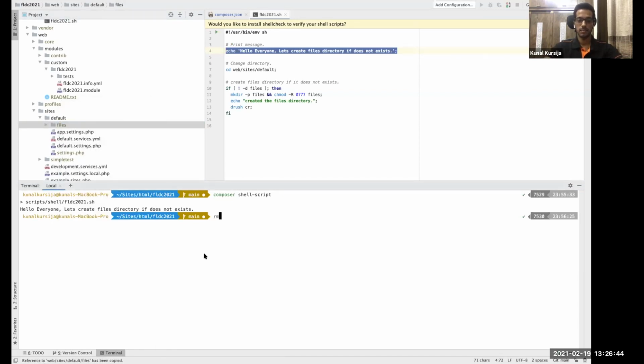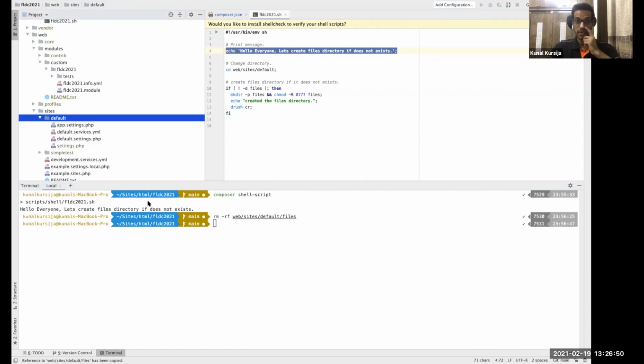I'll say rm -rf, and that's it. The files directory is deleted. Now let's see if this script is successful in creating the files directory or not. I have executed it.